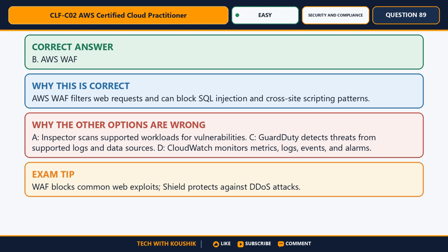A. Inspector scans supported workloads for vulnerabilities. C. GuardDuty detects threats from supported logs and data sources. D. CloudWatch monitors metrics, logs, events, and alarms. Exam tip. WAF blocks common web exploits. Shield protects against DDoS attacks.